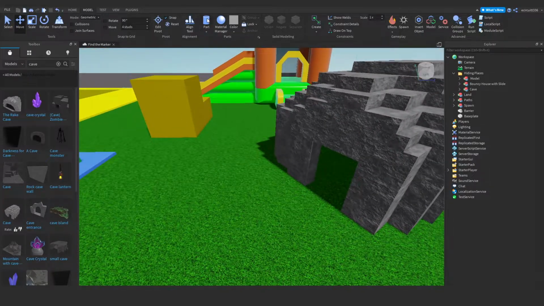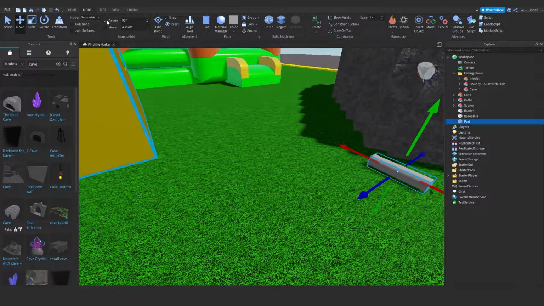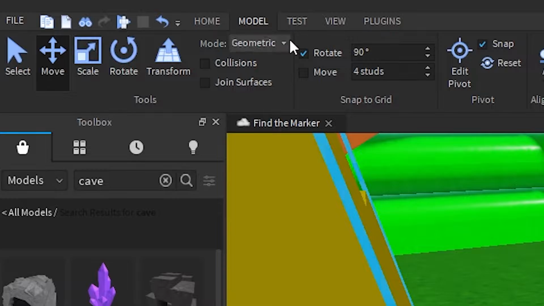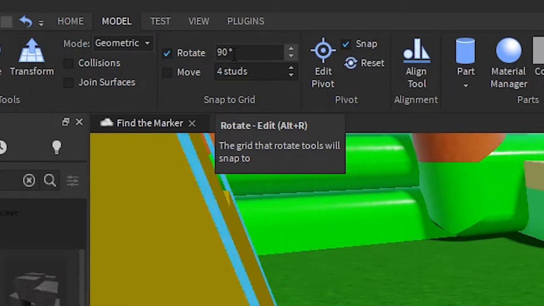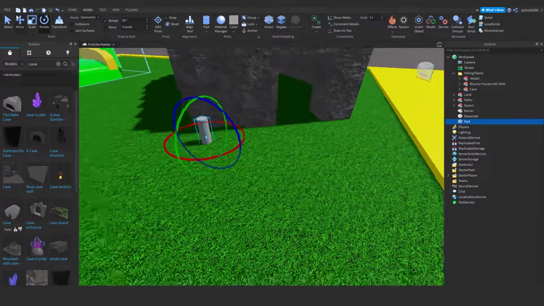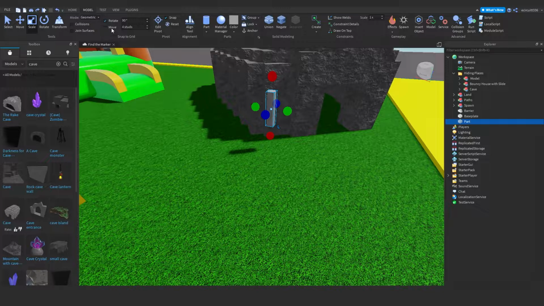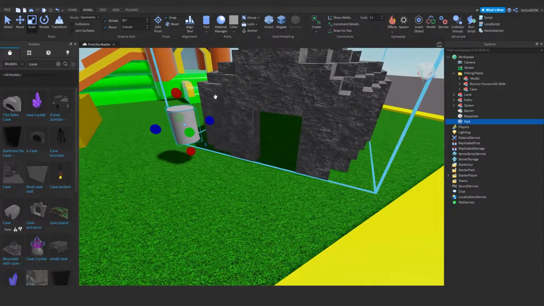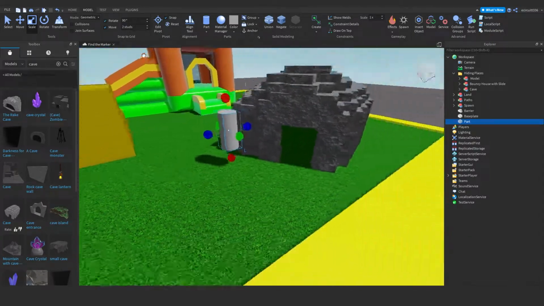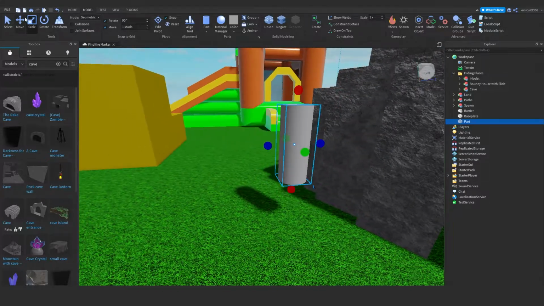To do that, I'm just going to add in a part, and I'm going to make it a cylinder. I'm going to rotate it by 90 degrees. So I'm going to go up to model, click rotate, and change this to 90. Hit rotate here, and on the Z axis I'm going to rotate it by 90. Bring it up. I'm also going to scale it out by 4 studs. Actually I'm going to scale it out by 2 studs, sorry. So we've got something that looks a bit like that. Could make it thinner, depends on how easy you want to be able to find it. I'm going to make it like that.